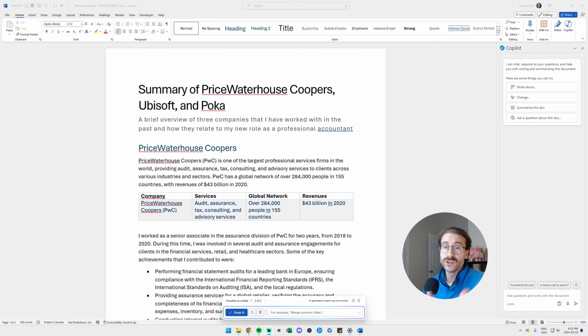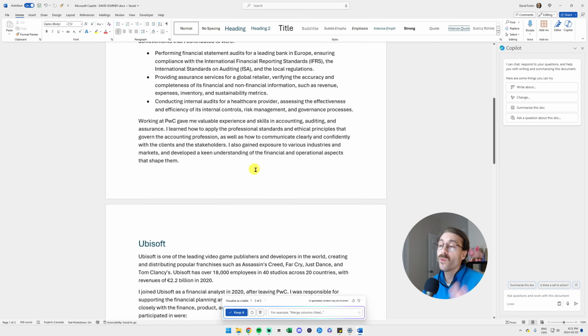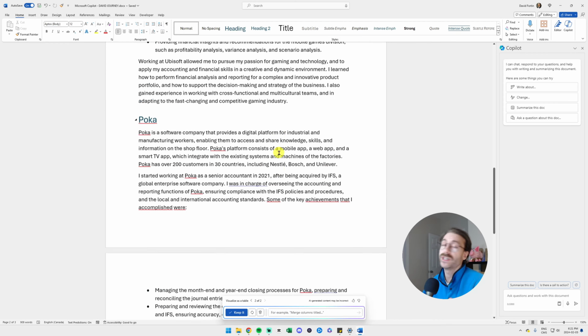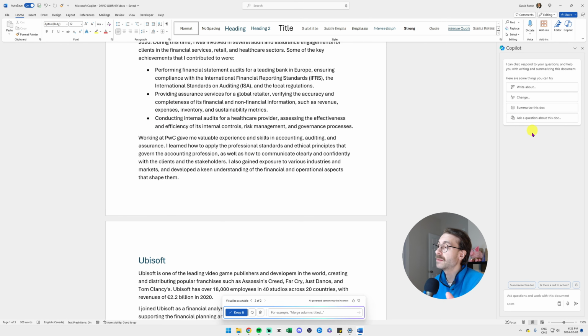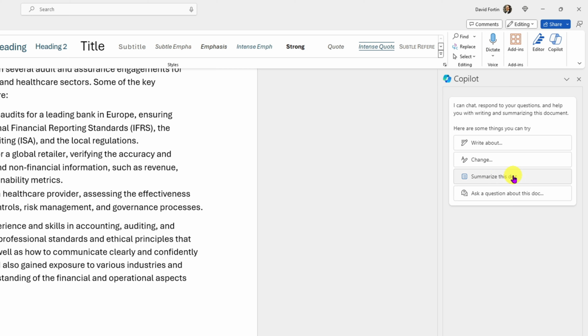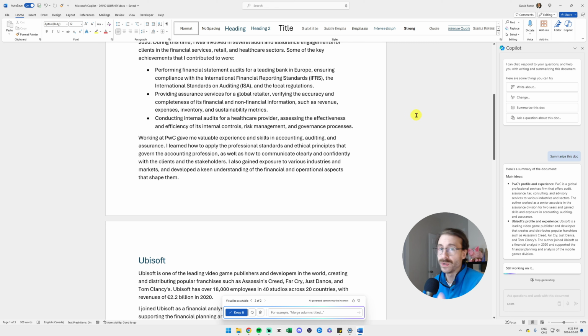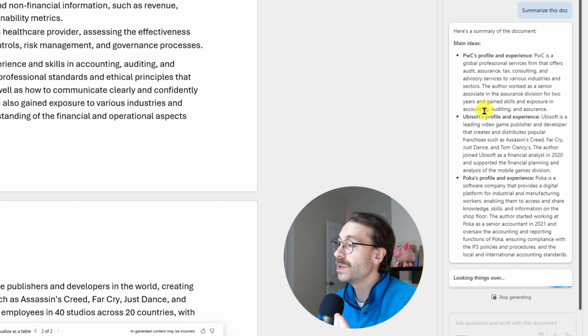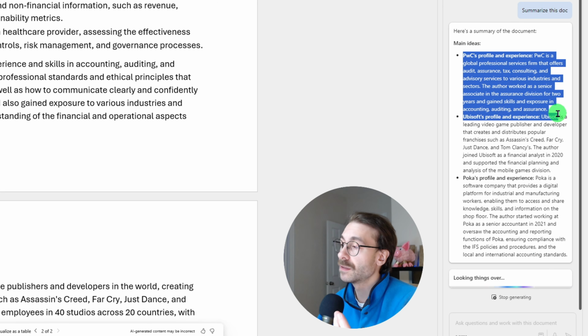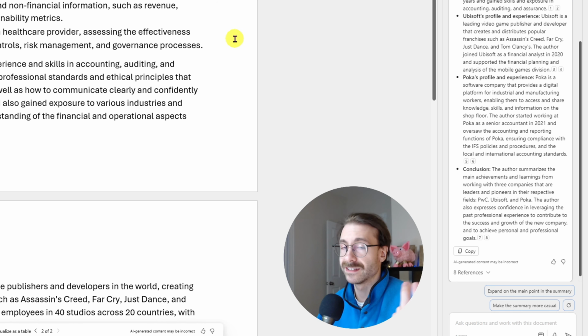One other thing, we're getting lazy with time and we don't want to read the whole 3 pages. We can just ask Copilot in the right pane here, summarize this document. And when we click here, it is going to summarize the document in seconds. So if we are lazy, we need to review our employee's work, or we don't want to read the whole resume. Here we go, we just have 1 bullet point for each company in this document.